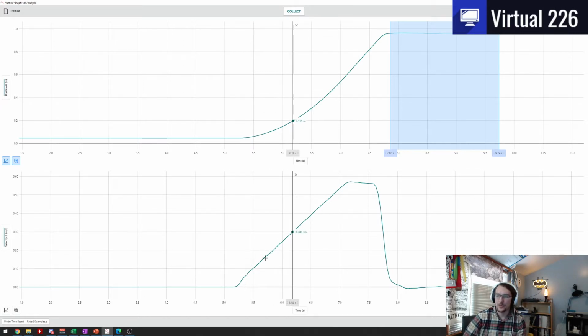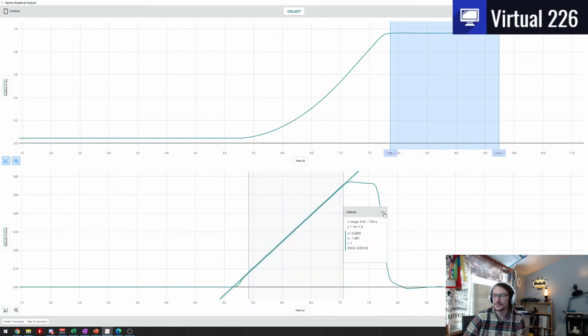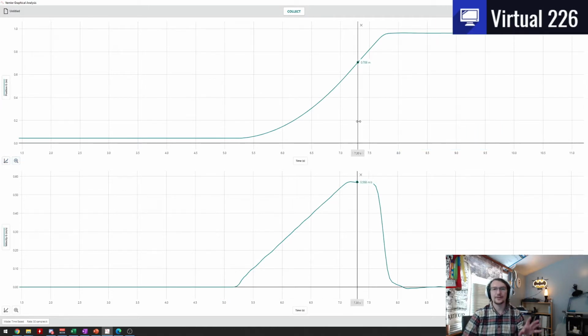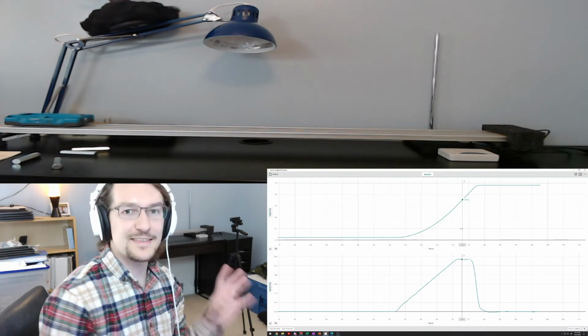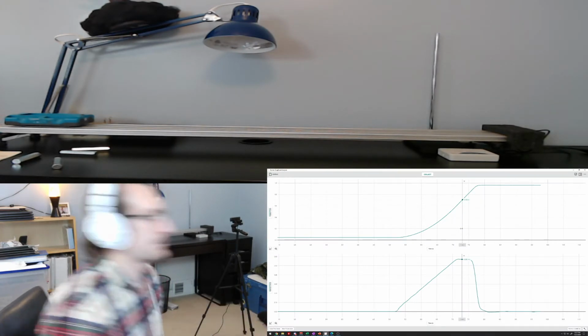So if we wanted to, we could take this here, and we could apply a curve fit, and find the slope of that. It's like 0.28, okay? Now, let's run this same thing again, but this time let's change things up a little bit, okay?